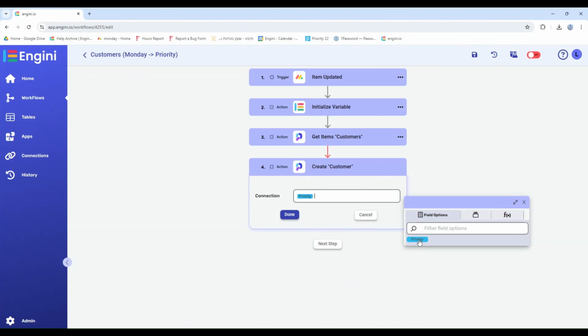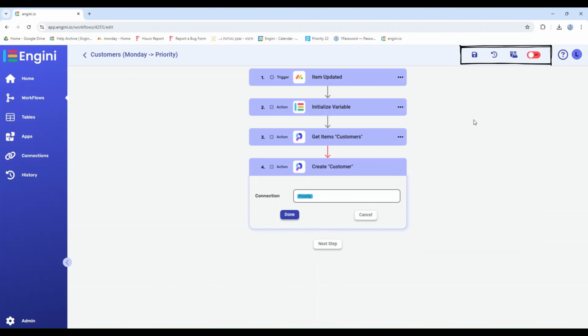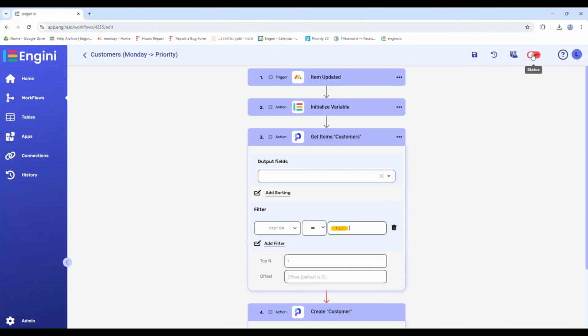When you're done editing, remember to save your workflow by clicking the Save icon. If you need to revert to an earlier version, use the Restore function and save the workflow to apply the changes. Before finalizing, remember, workflows can be toggled between on and off states as needed.